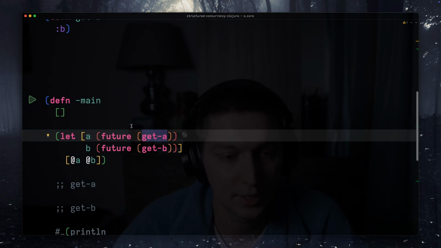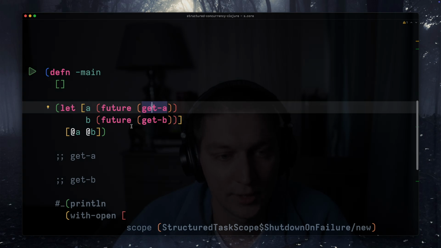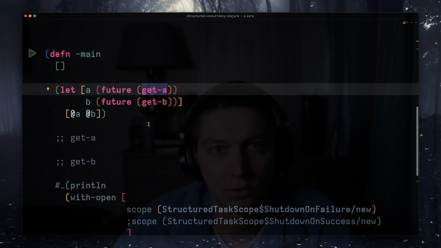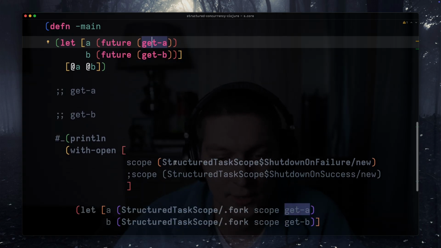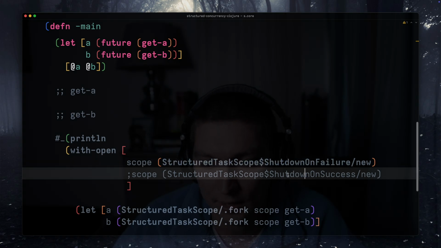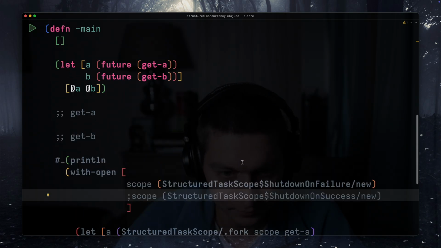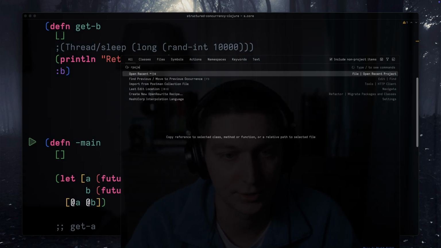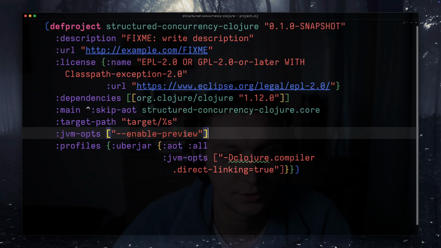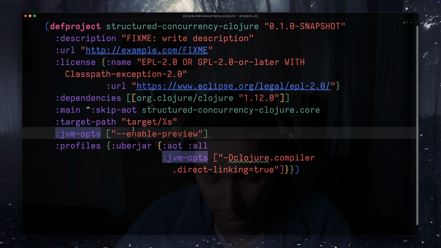So let's see what the proposal from JDK 21 is. It's called Project Loom Structured Concurrency, and by default it has two policies built in: one is shutdown on failure, and the other is shutdown on success. If you want to run this example, you need JDK 21, and I'm using Leiningen with the project.clj file, where you want to enable the preview. So this is the --enable-preview JVM flag.